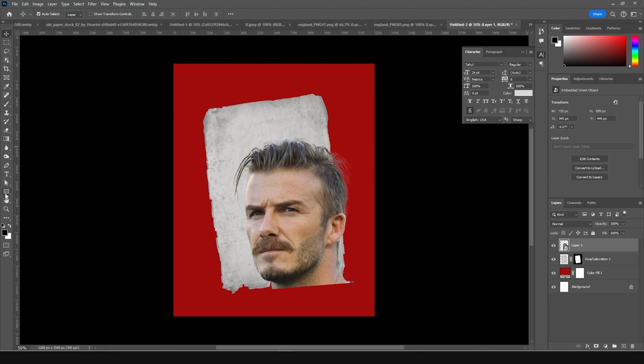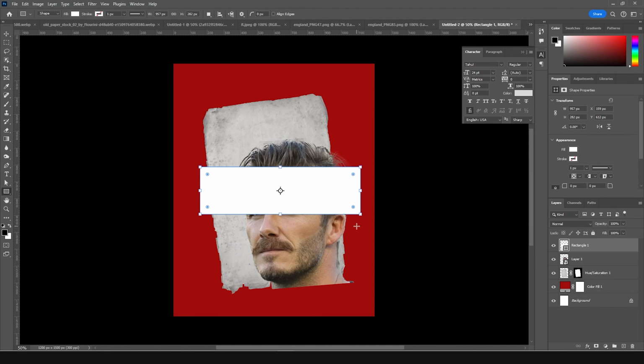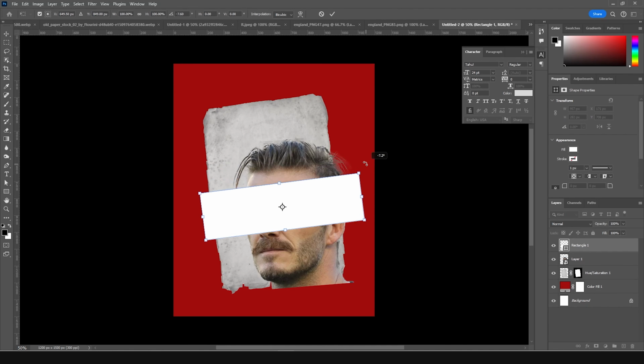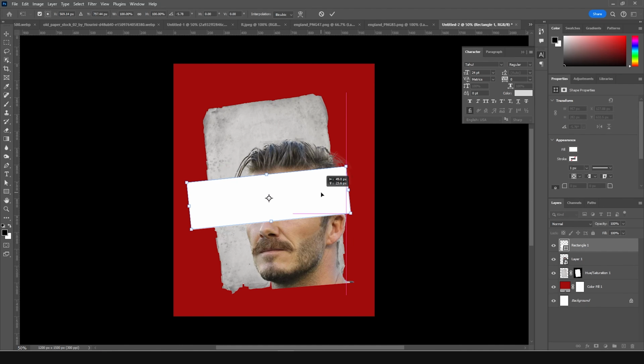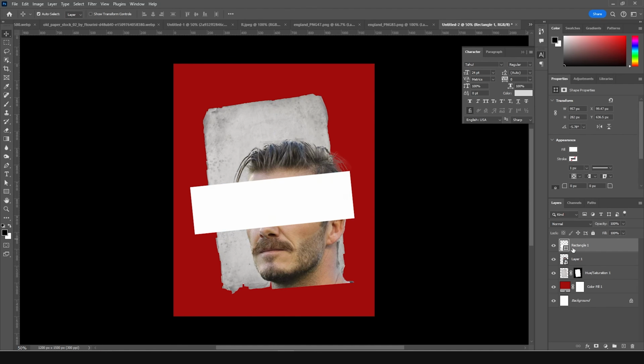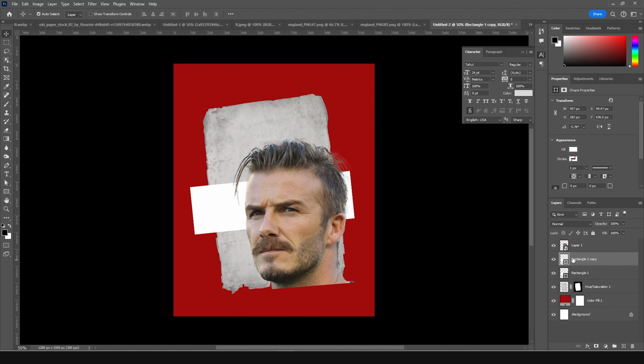And then let's create a rectangle. So let's create a rectangle right over here, and let's see, press Ctrl and T. Again, let's add a little rotation, something like that, and let's keep it right over here, and let's keep it under this layer, and let's make a copy. Ctrl and J. Let's move it on top.